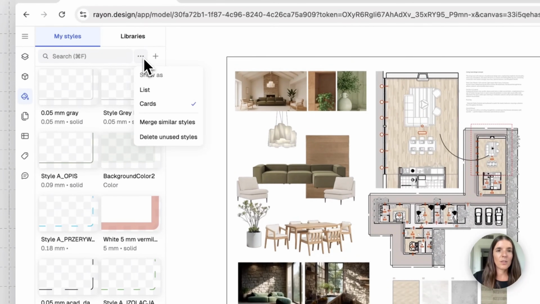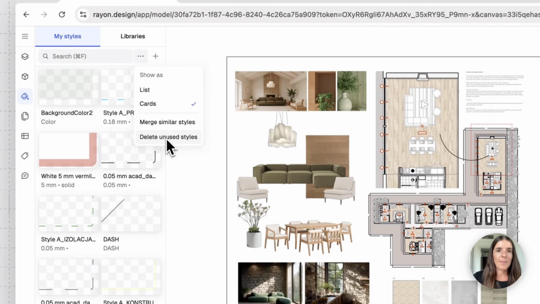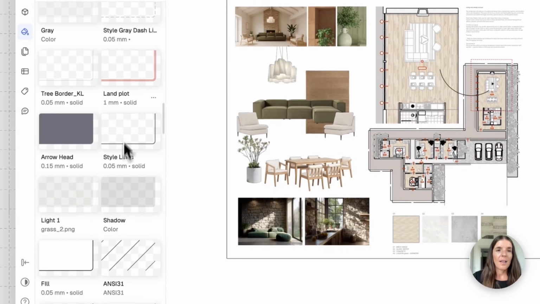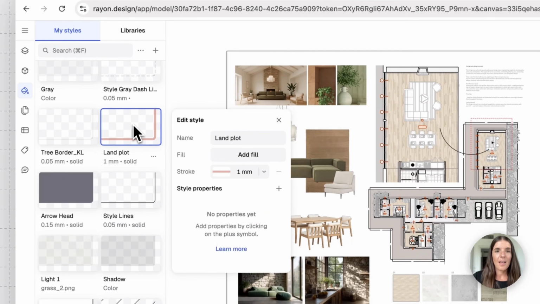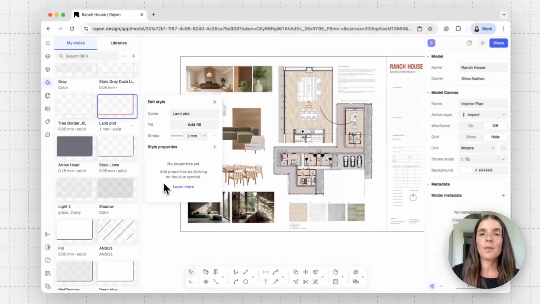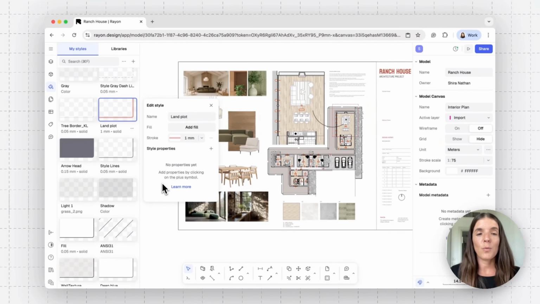I can also use this to merge similar styles, delete unused styles, and manage the style settings. Note that there are also advanced options of adding properties onto styles, and for that, I'm going to send you to the metadata and table tutorial. If you want to add properties onto a style, for example, if you have a real tile that you're working with and you want it to be represented as a style in Rayon, but also carry things like its brand, its material, its price, you can do that using metadata. So go ahead and check out that tutorial if interested.